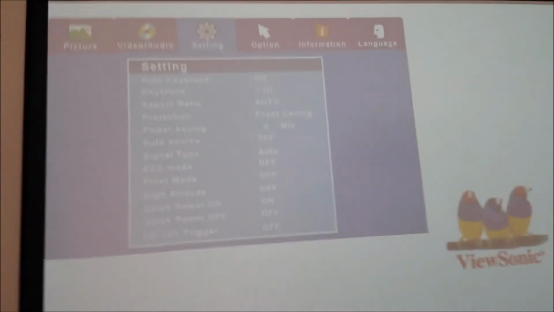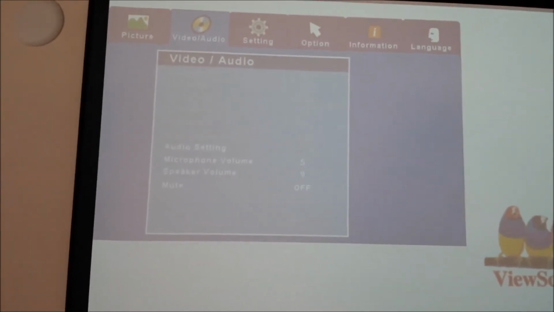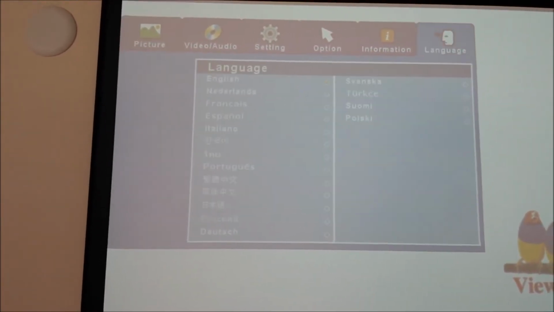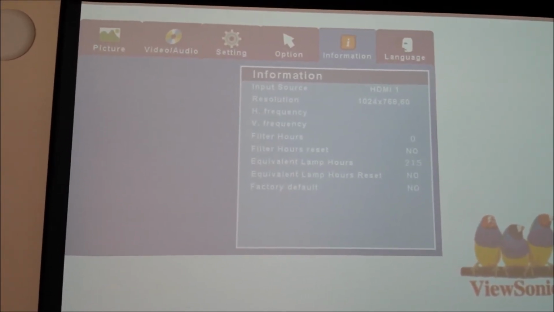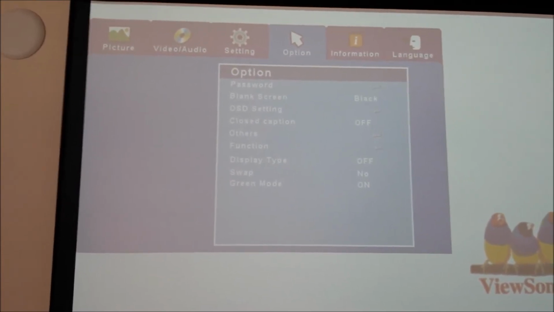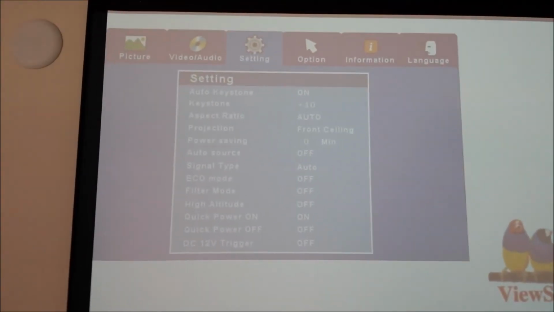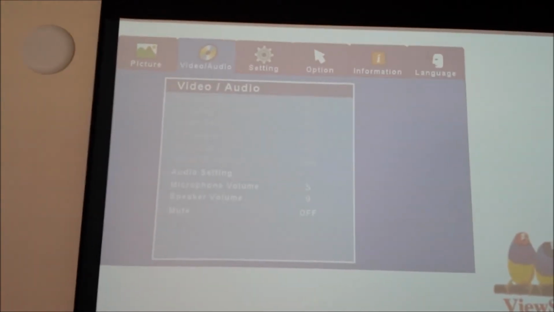And I can even show you here the menu button. So there I'm depressing the menu so you can see all the settings that are set there on the menu, and you can pause the video if you want to review these settings. There's the picture settings, language settings, information settings, the options there, the settings there, and the video audio settings.